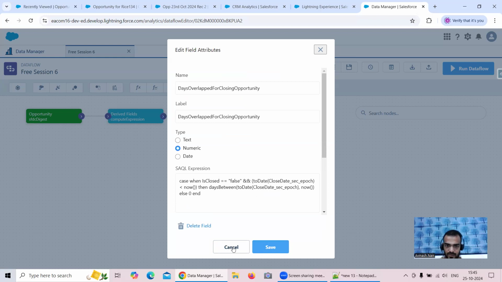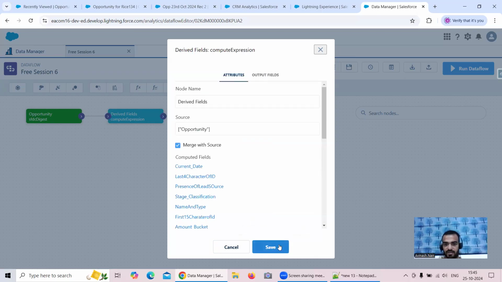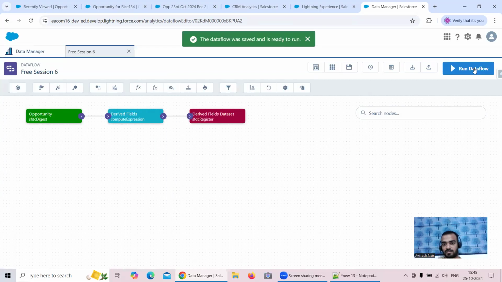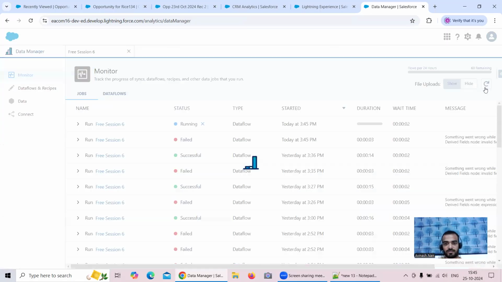Yeah, this is fine. The main issue is here. It will be created. Okay, one D I have to add. I missed that D part in created, that's why it's throwing an error. Now let me save, propagate, update, and let me run the data flow. Okay, and now we will once again monitor this.